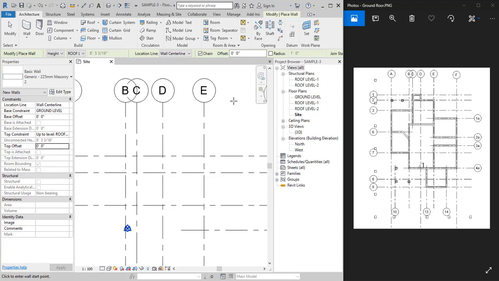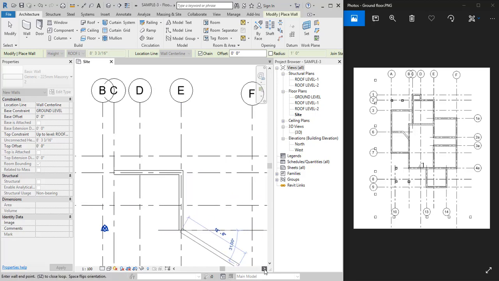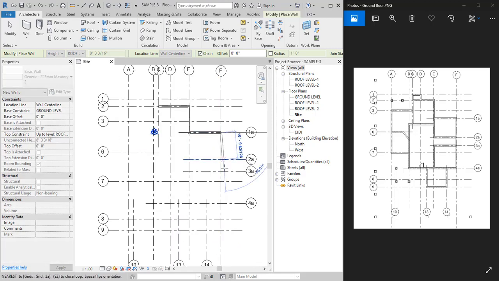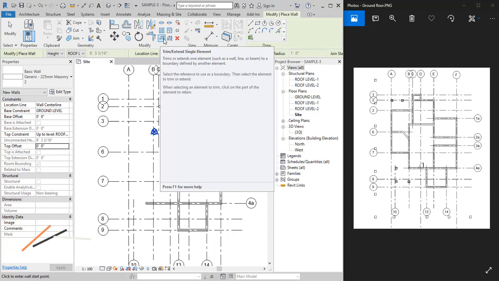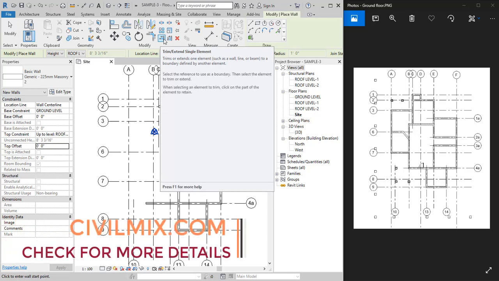Now we are going to draw the walls. Click the first point on the grid and the end point. You can continue your drawing like this, according to the plan I have opened on my right hand side. If you want to trim, there is Trim/Extend Single Element.